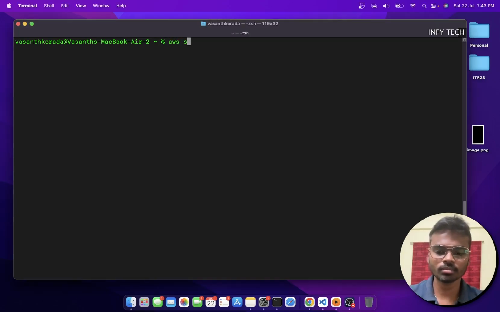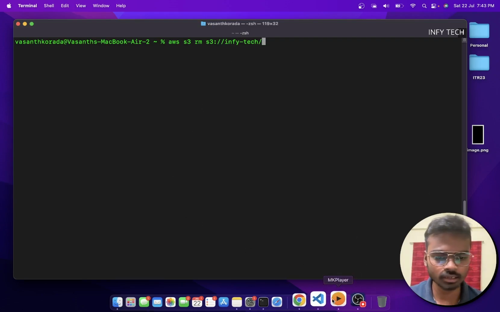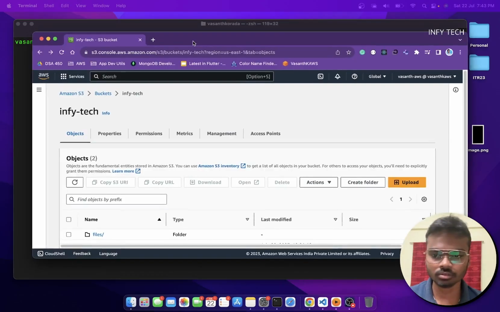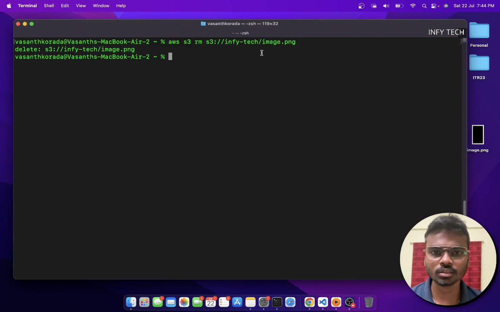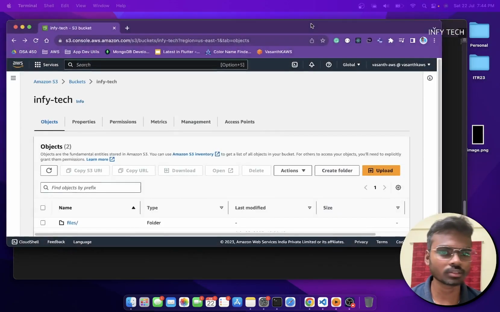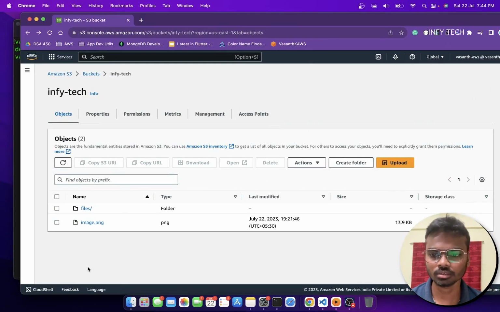You can say aws s3 and use the rm command, which is nothing but remove, and use the Amazon ARN format resource name. So you can write aws s3 colon slash slash and your bucket name. This is my bucket name, and you can enter the file name which you want to delete. I have a file called image.png, so let me enter it. This command should delete that image.png in my bucket. So when I refresh, this should go.